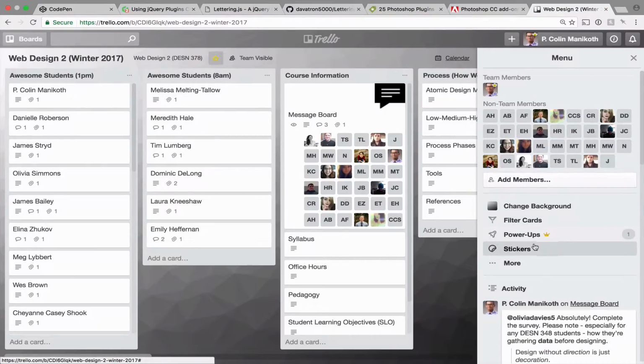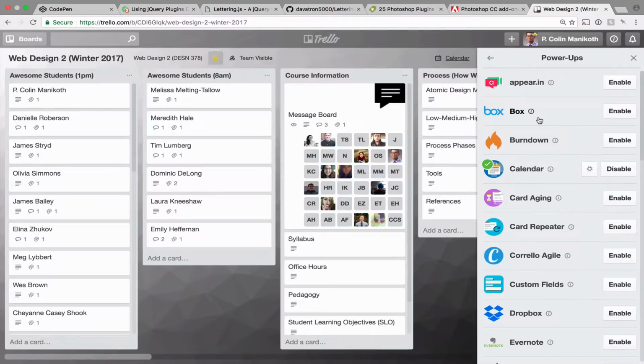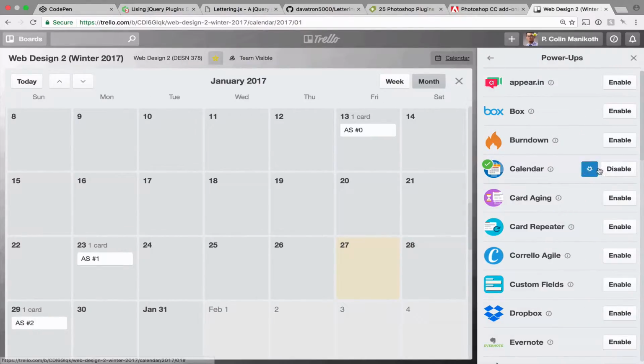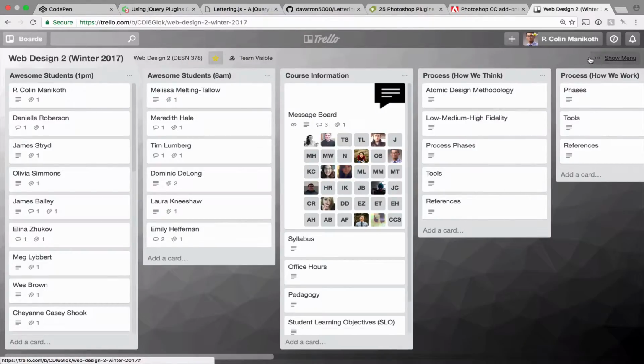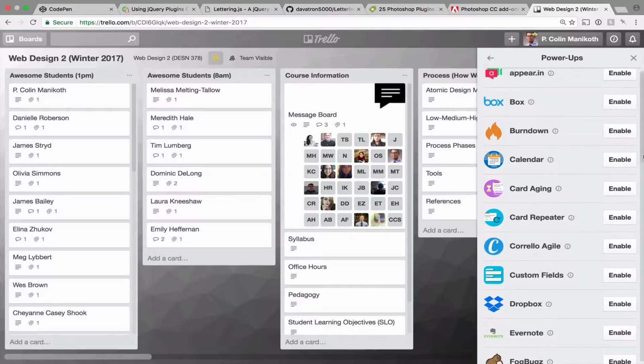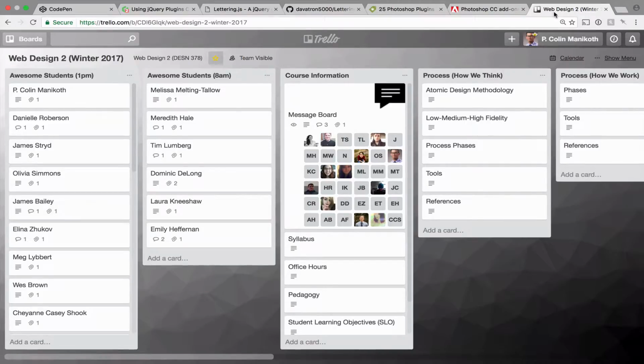Even Trello itself, if we take a look at what's called power-ups, they're just add-ons and extensions. I've already enabled the calendar extension, which gives us this functionality right here. And if I were to disable it, that calendar functionality goes away. So later on in Web 3, you'll see how we really leverage plugins and frameworks for extending code.